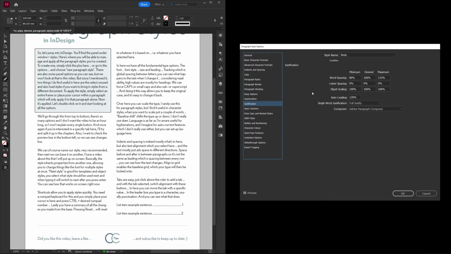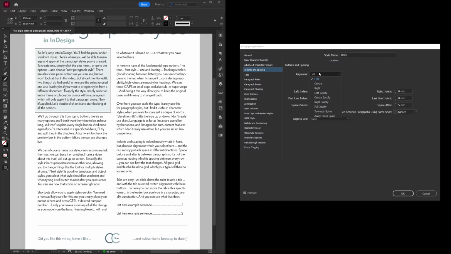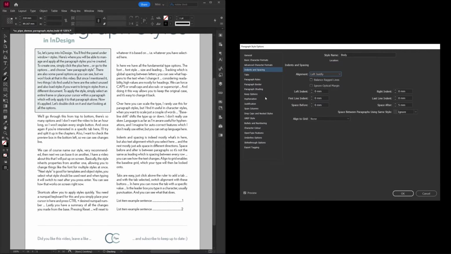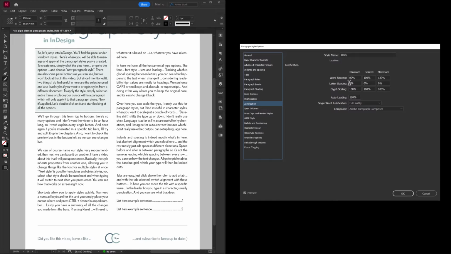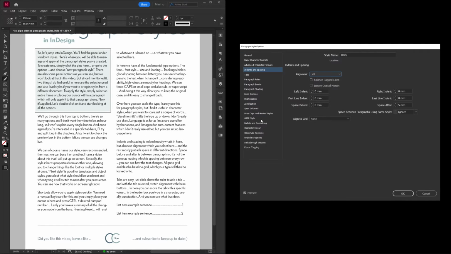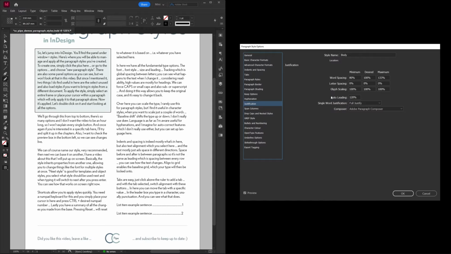Justification can be used when you have type set to justified, i.e. if we go to indent and spacing again and select left justify. And now you can fine-tune spacing under justification if you're not happy with how the type looks. And I'm no expert at this, so I'll leave it here. But if I needed to use it, I would probably just experiment with the numbers and seeing if I can make the text look better.